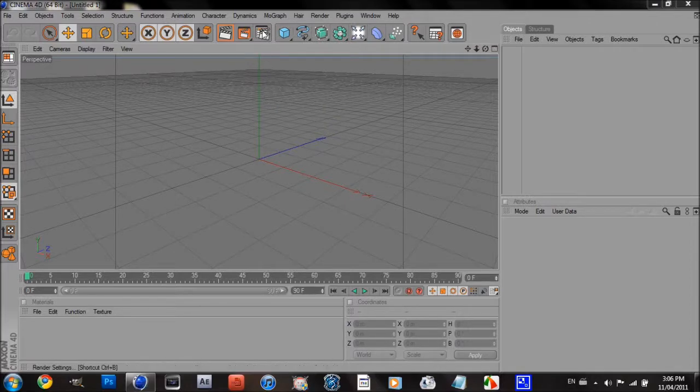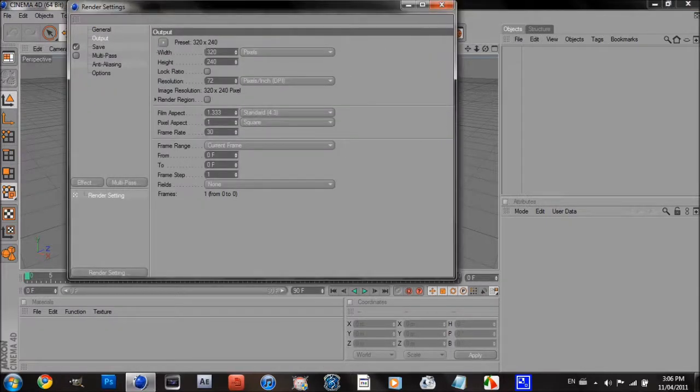And first of all, like always, we're going to change our render settings. Go to Output and set the width to 1280 and the height to 720. You can keep the resolution the same, that doesn't really matter. And make sure the frame rate is 30, because that's what you want.